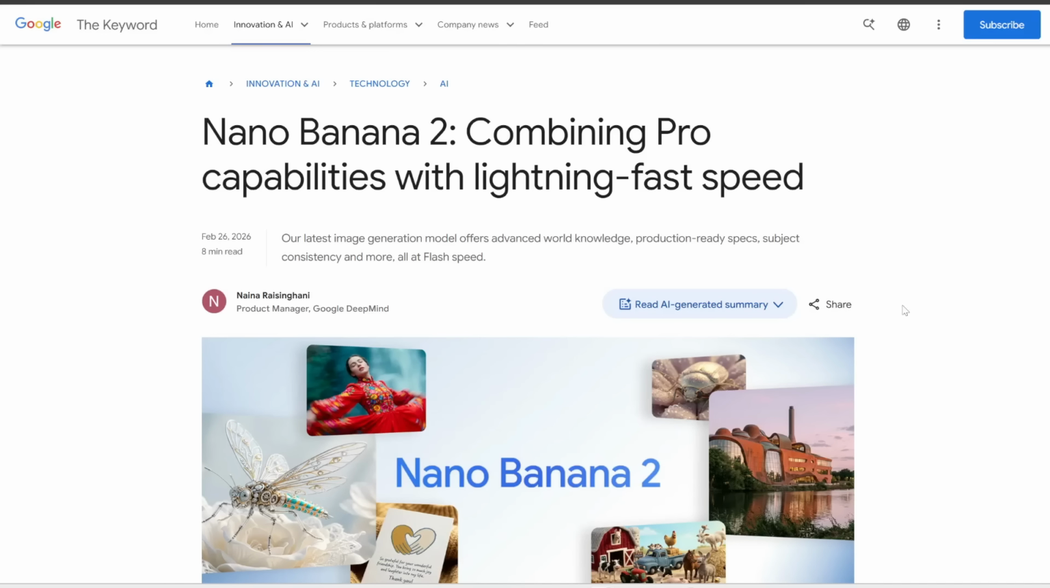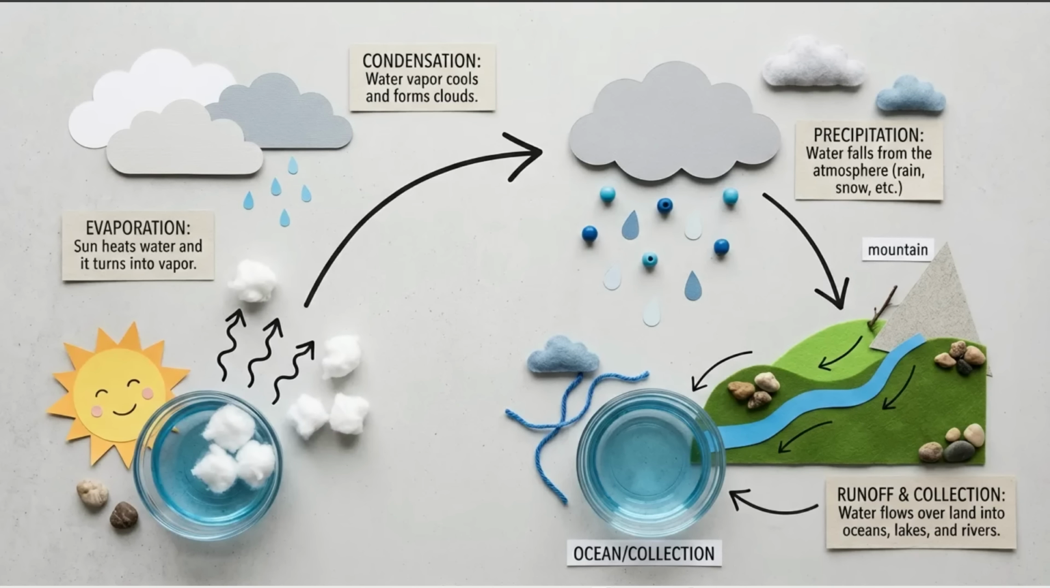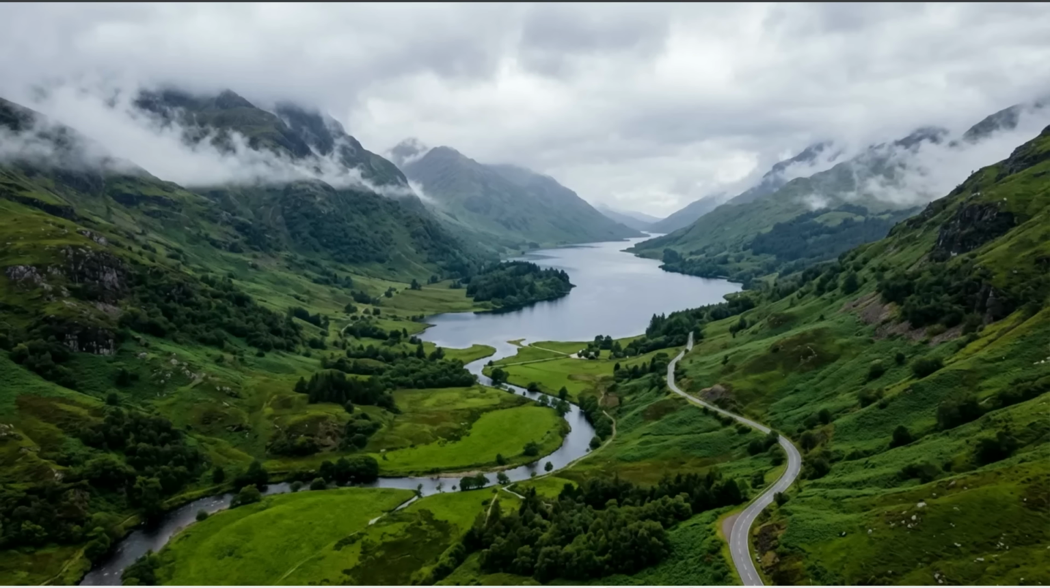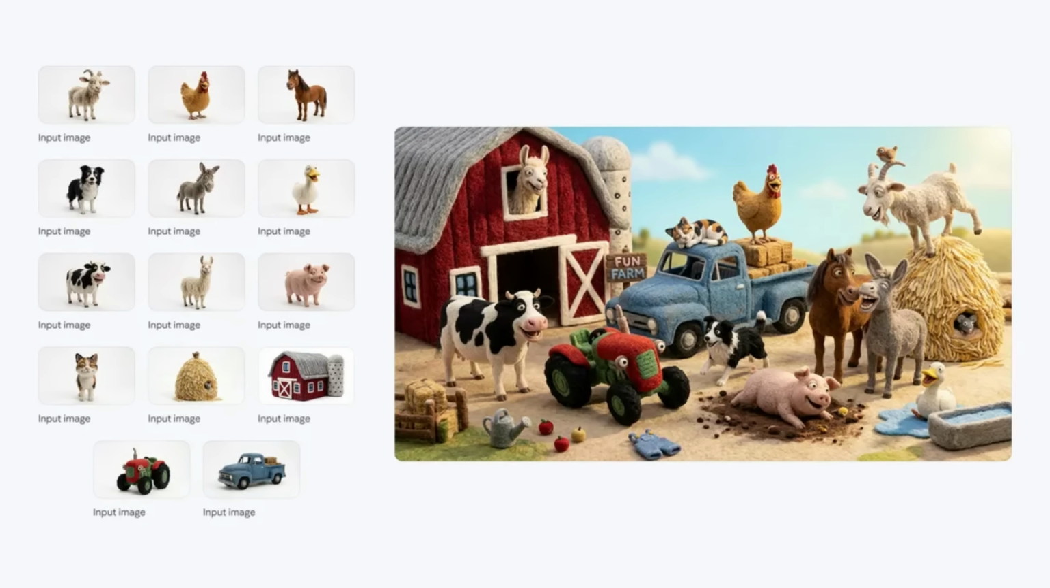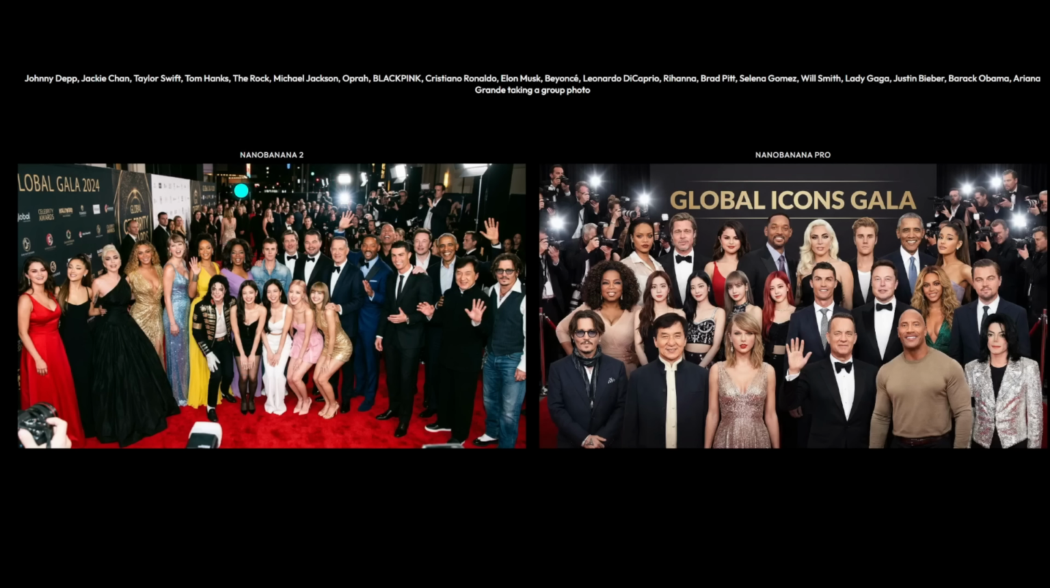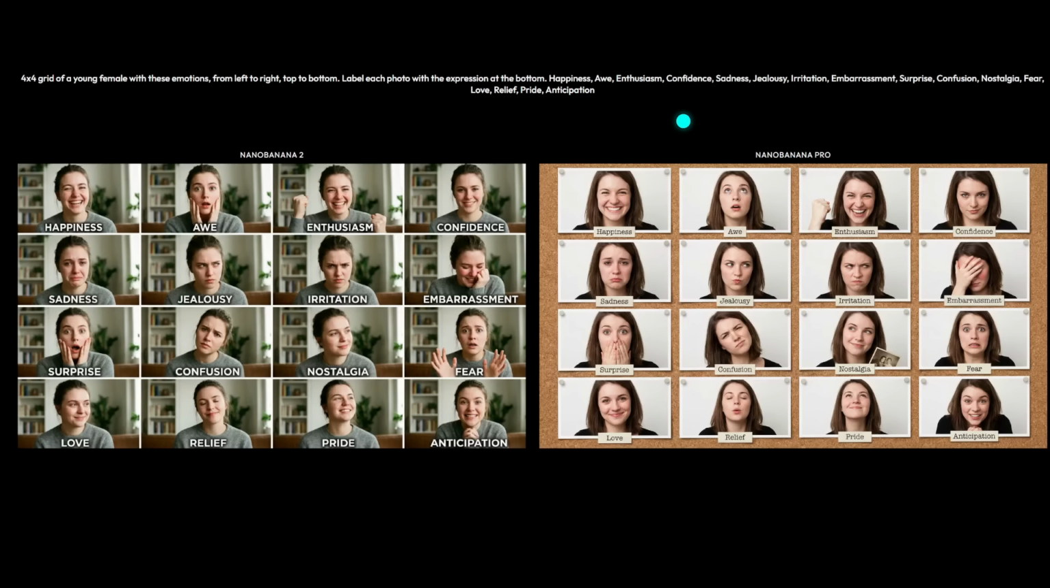Google just dropped Nanobanana 2. This is by far the best image generator and editor we have right now. This is way faster than the previous version, Nanobanana Pro, plus they claim it has much better world understanding, consistency, and prompt adherence.